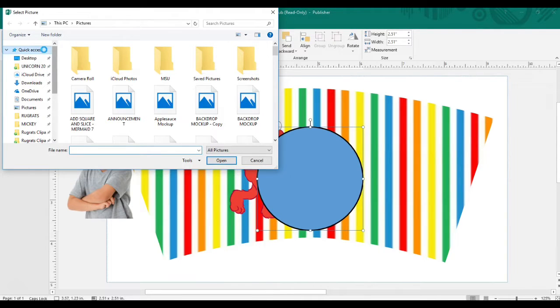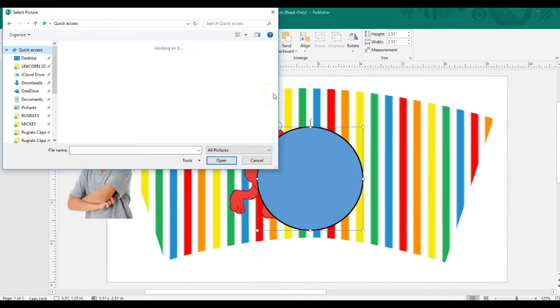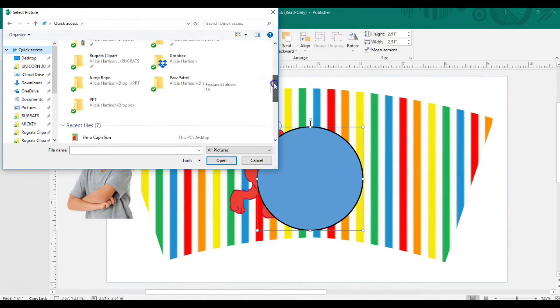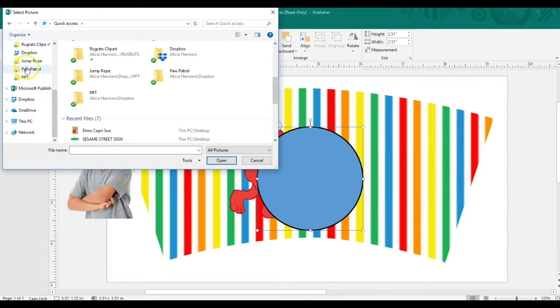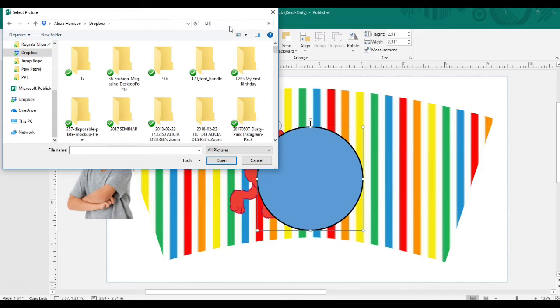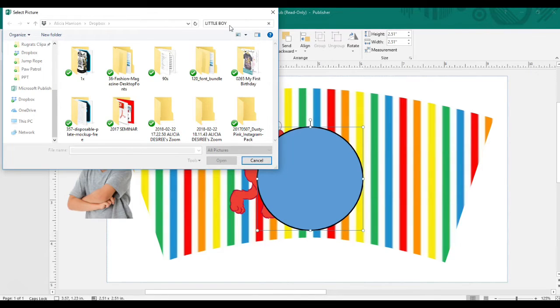I use Quick Access a lot because it holds basically the last 20 to 50 things you've done or folders you've accessed. I go in there a lot and grab images that I've used recently, because then I don't have to go back and search. But it seems like he's not there. So I'll search my Dropbox for little boy, since that's what he's saved as. This is just a stock image that I got off the internet, but you, of course, would use the picture that the person sent you.